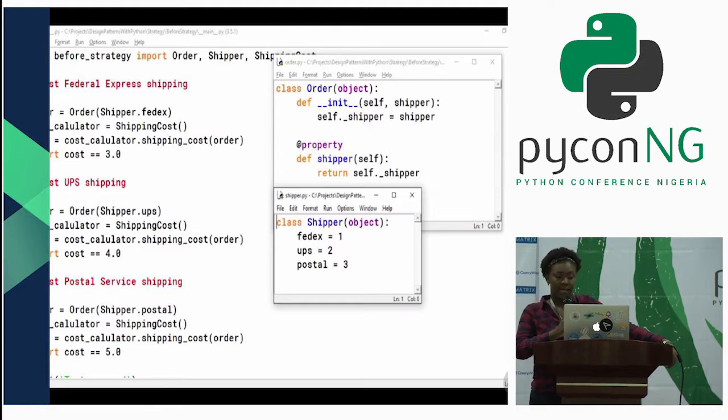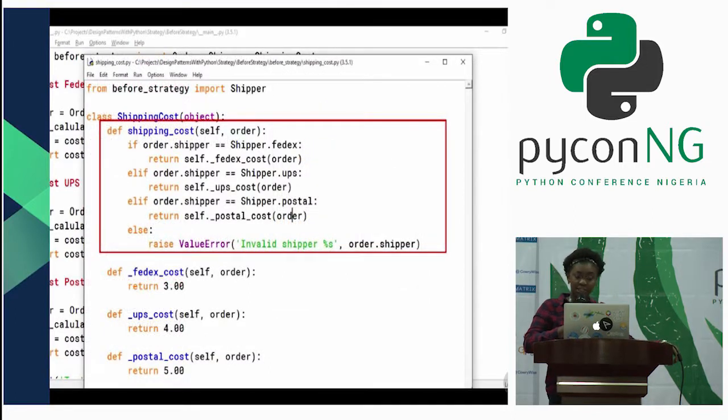But let's look at the classes that we have. We have the order class. I want you all to please take a look at that order class very well, and look at the shipper class, the 2 classes that we have. These are the classes that also help with that main.py. This is another class, the shipping cost class. Also look at the shipping cost class very well.